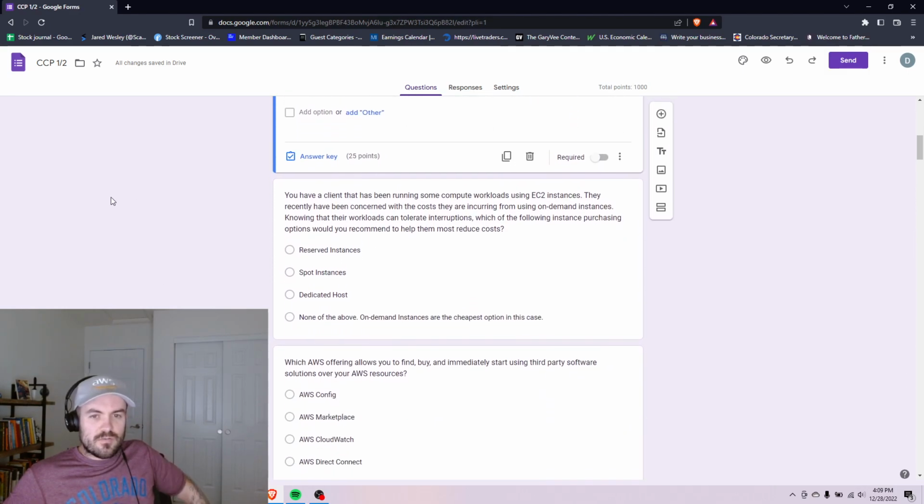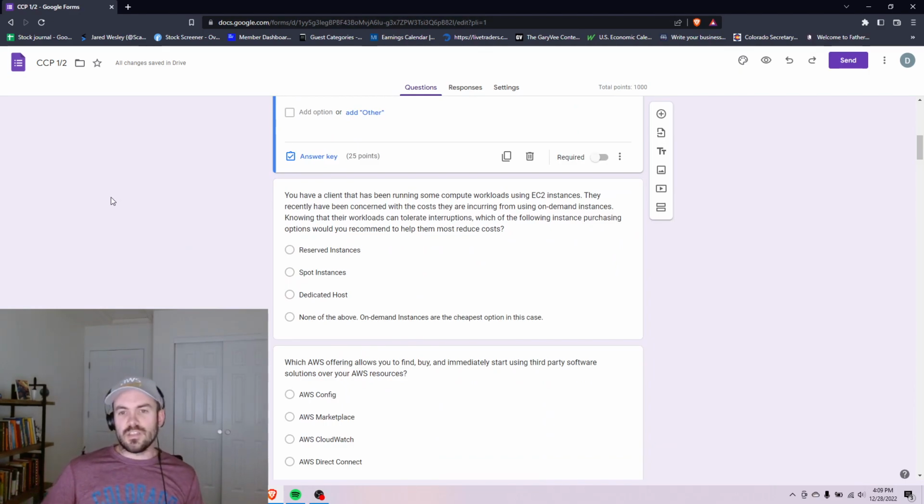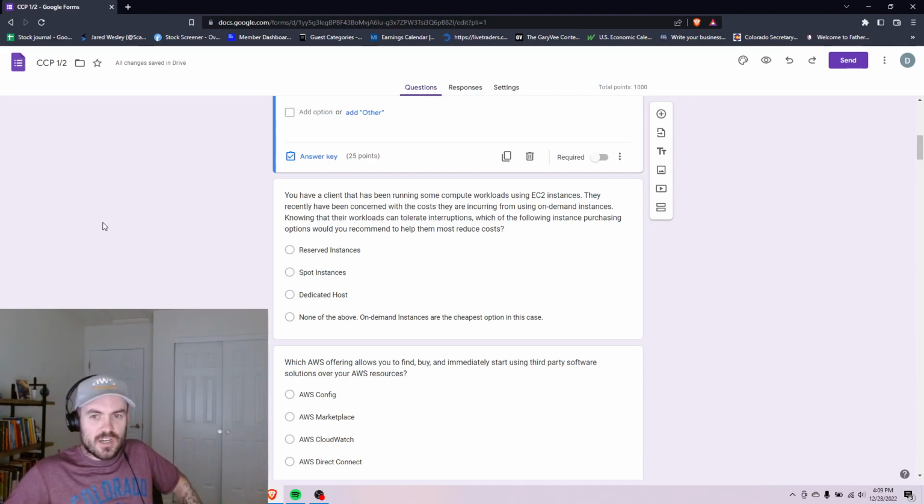You have a client that has been running some compute workloads using EC2 instances. They recently have been concerned with the costs that they are incurring from using on-demand instances. Knowing that their workloads can tolerate interruptions, which of the following instance purchasing options would you recommend to help them most reduce costs? All right, so this is the first longer question that we've gotten.